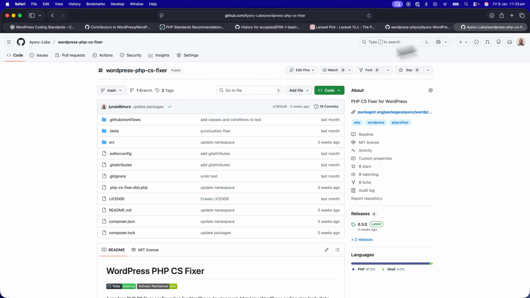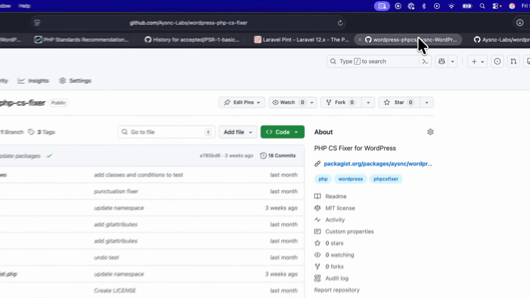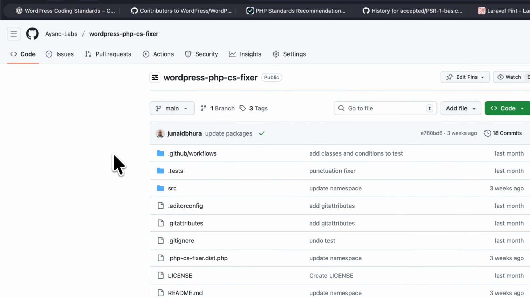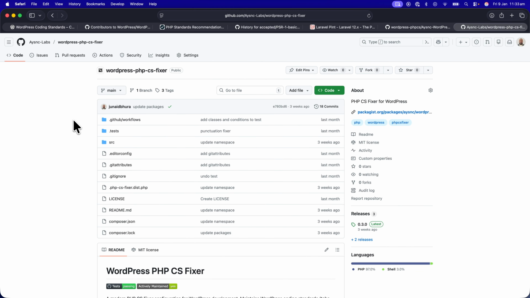So this is the thing that I've been alluding to in this video, which is the PHP/CS fixer for WordPress. I'm going to make a totally different post to talk about this in more detail, but essentially this package and this package are meant to work together. You can, of course, use them independently as you see fit, but they work very well together.